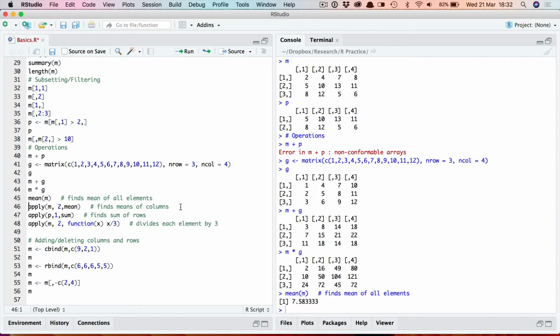Now, mostly when you're dealing with matrices, especially when the matrix is a data frame containing your data, you don't want to operate on all the elements. What you want to find is the mean of each column, for example, the mean of each row. Now you can do that easily by using the apply command here.